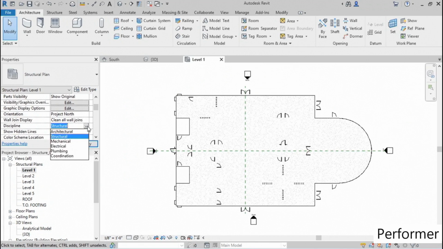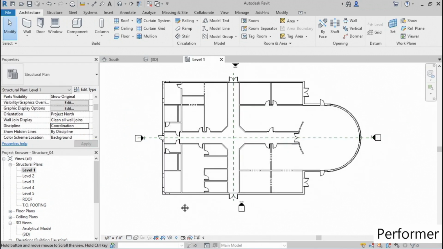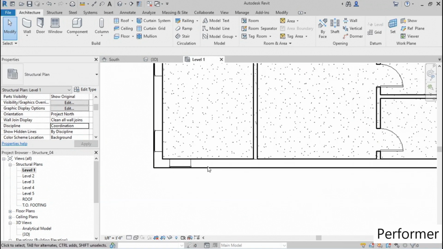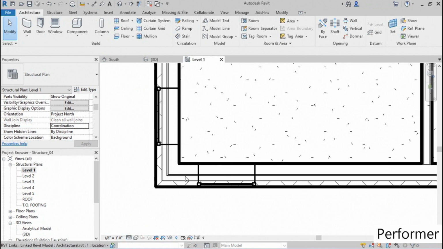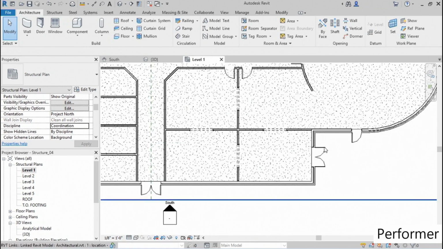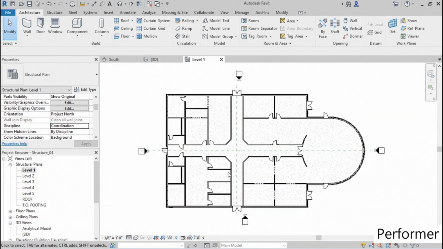Change our discipline to coordination. We're going to wind up changing all these back, but that's fine. Now we'll notice that we can only see 2 lines of the architectural wall. If we come down to our detail level and go to fine, now we can see all of the wall. That's the difference between viewing this wall in coarse or in fine.